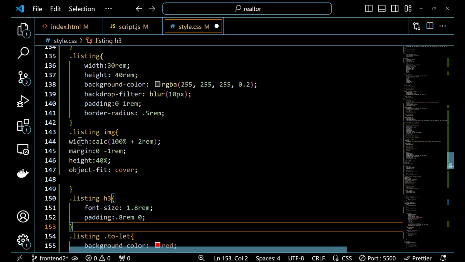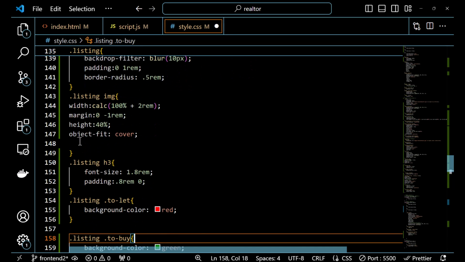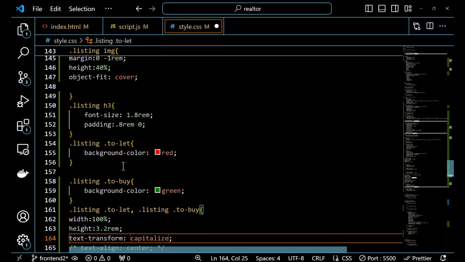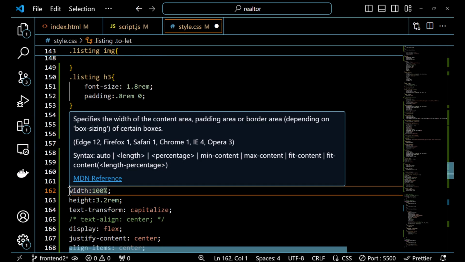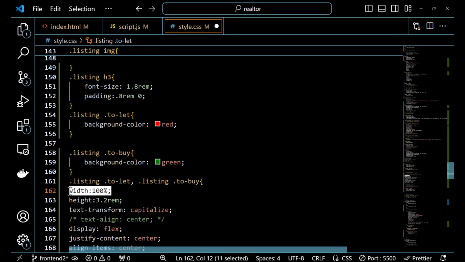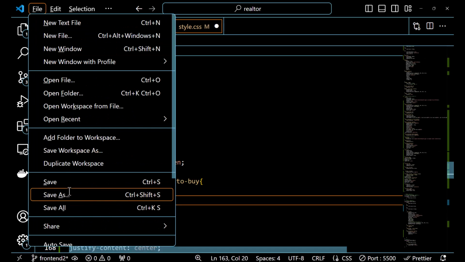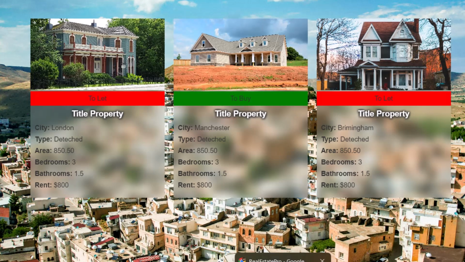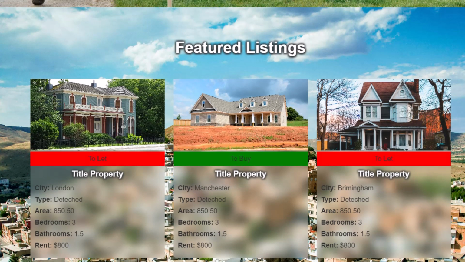Copy. Let's take it to this to-buy listing. So let's replace this 100% with these 2 parameters. Okay, good. Now if you notice, the bottom edges are round, but the top edges don't seem to be round. It's because the image doesn't have round edges. So we are going to set these top 2 edges of the image to some round edges as well.